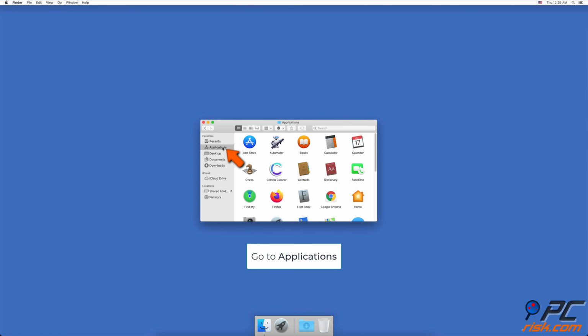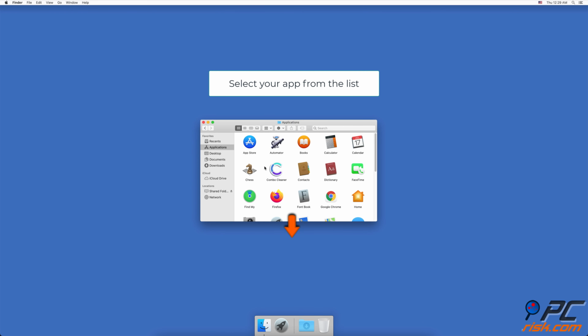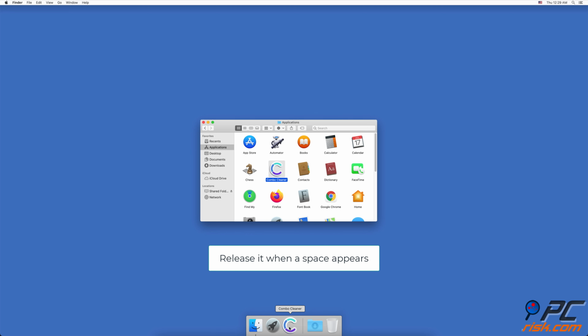In the left sidebar, click on Applications. From the app list, select an application you want to add to the Dock and drag it to the left section of it. Let go of the app when you see the Dock expand to make space for the app.